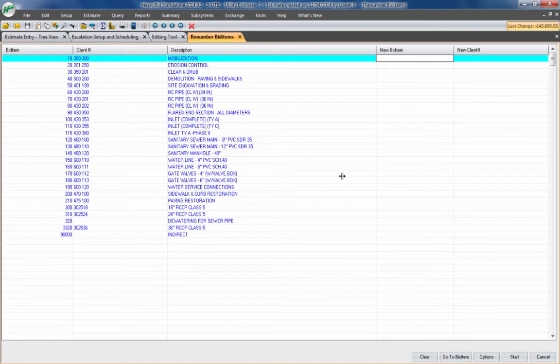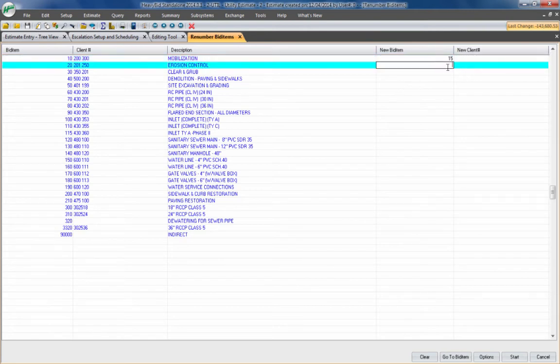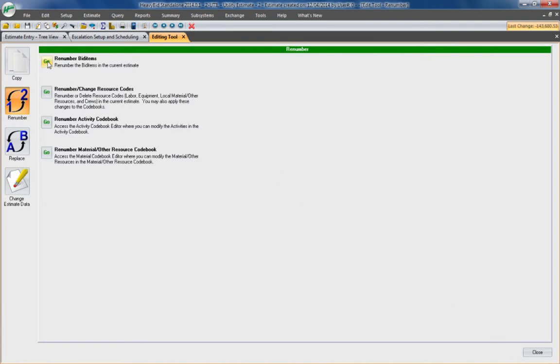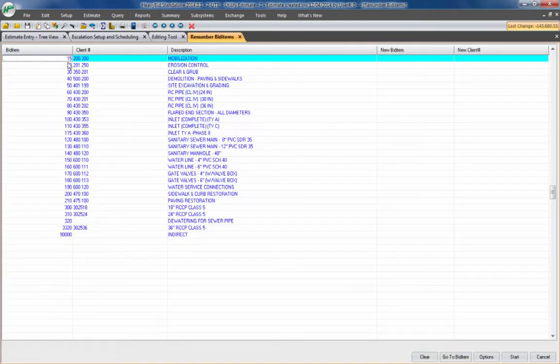Now there's several ways I can do this. If I just want to renumber one bid item, I just have to put in the number, and I don't have to have anything shown here for the new bid item for the rest of them. Now that is different from our previous releases. And then I just go to start. If I go back to renumber, you'll see here that it's now bid item 15.